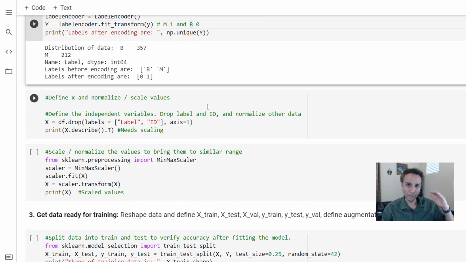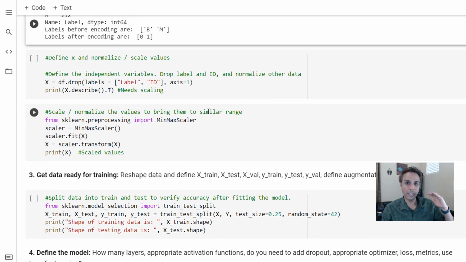Okay, so again, we are going down methodically. Now we need to take care of our X values.